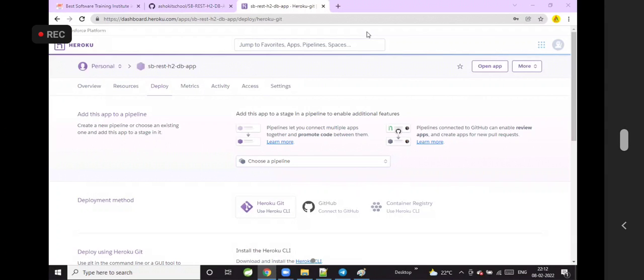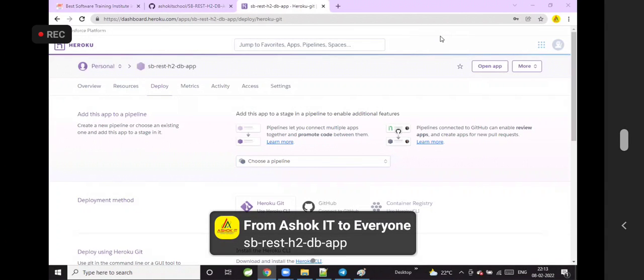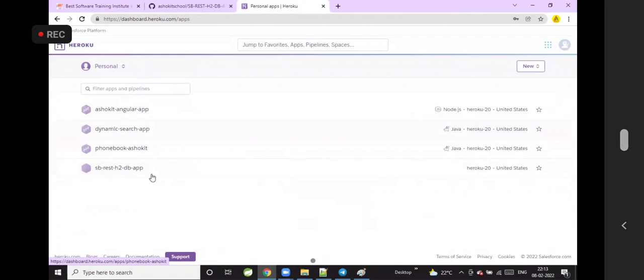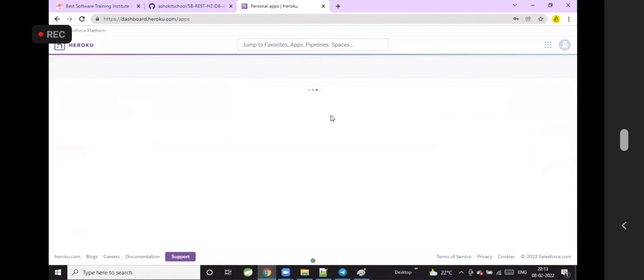Is it allowing you to take the same name? This is the name I have given for my project: SB-Rest H2-DB app. Is it allowing you to take the same name when you are creating a project? Come on, guys. Now go to Heroku. Can I create one more application with the same name?